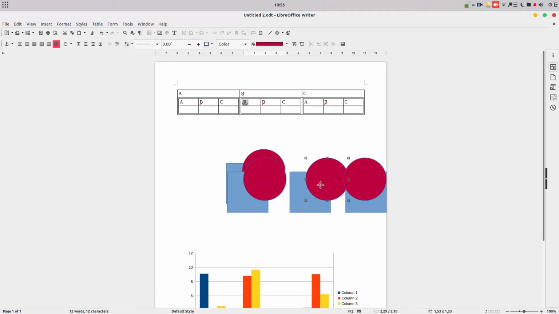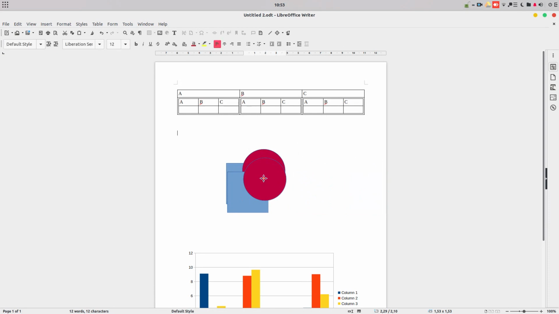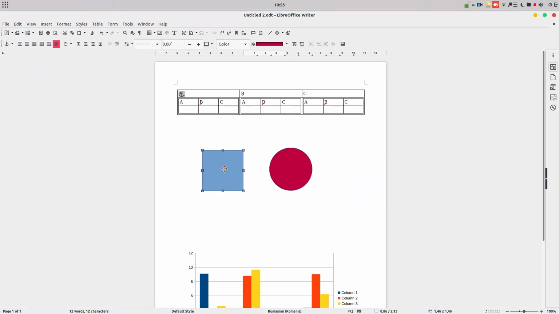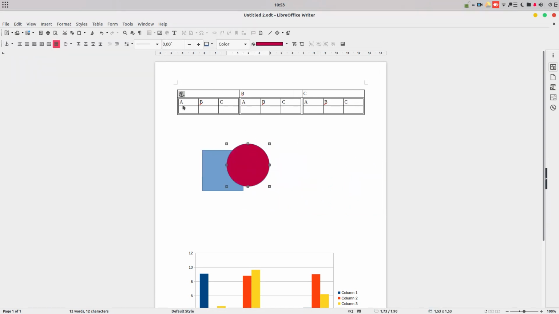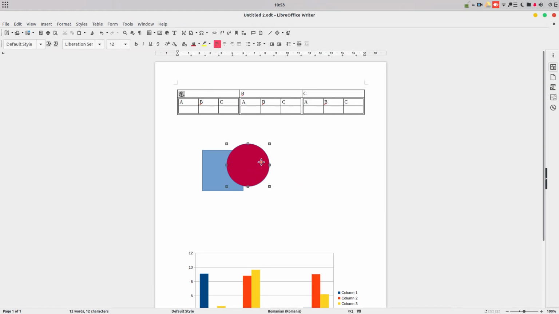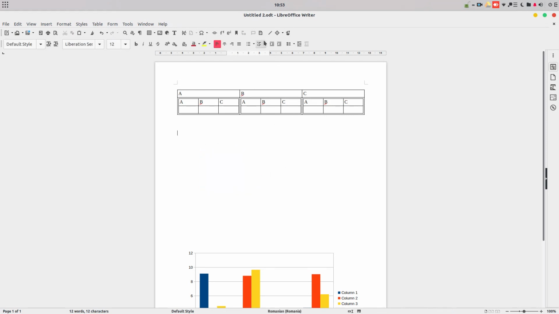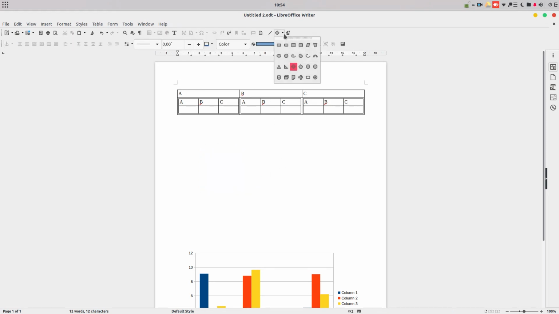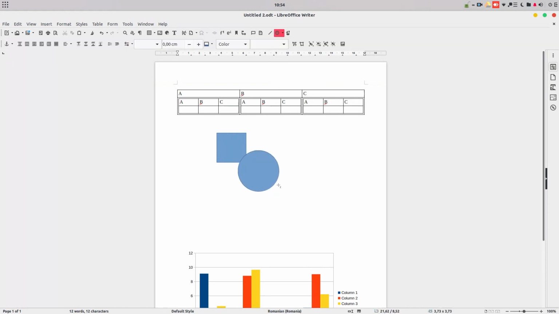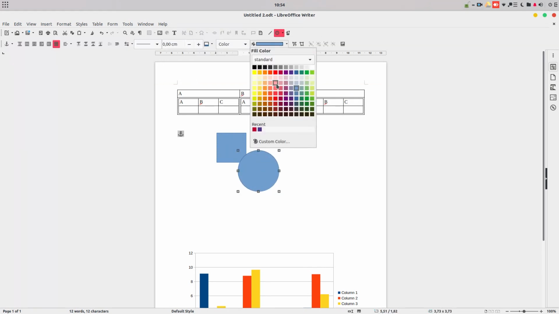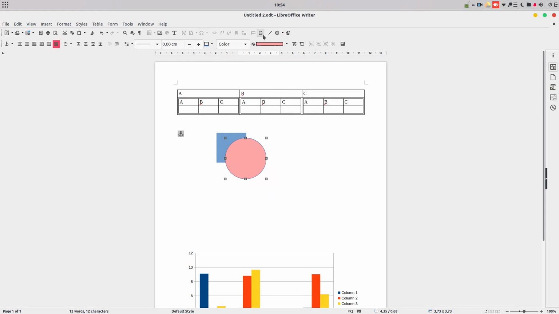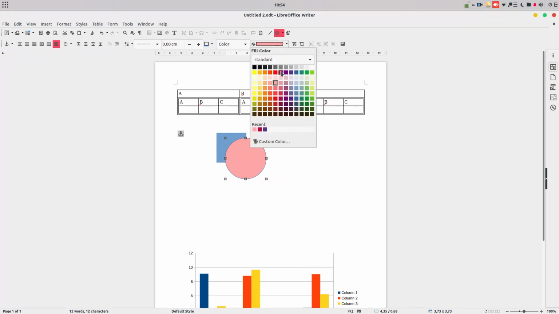Let's talk about these images here. Let's remove all. That was all about tables, and let's remove that in order to see how to insert these images in LibreOffice. So we have here our shapes. So I can have this shape and a circle, and let's fill them. Let's change the fill color.